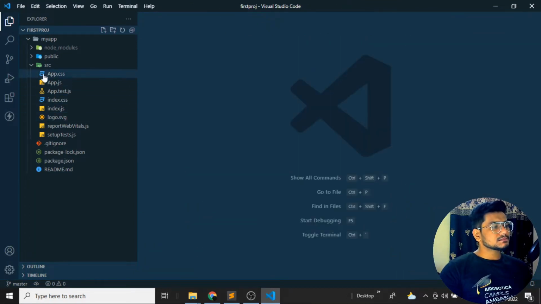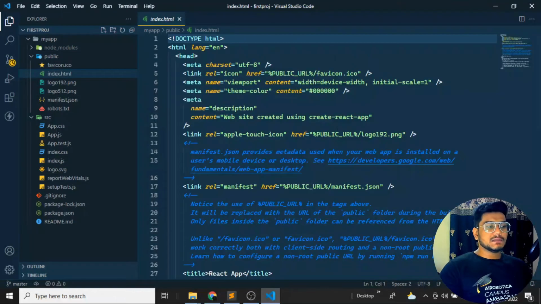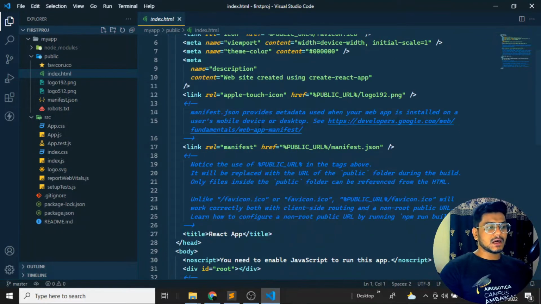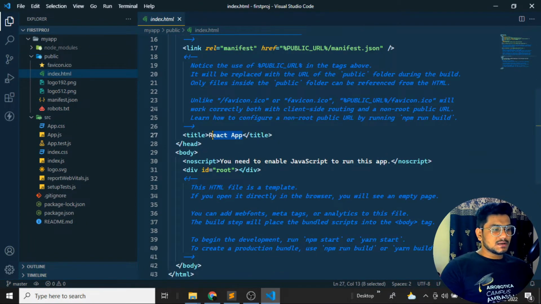Now, as you know, the file structure of a React.js project has node_modules and a public directory, where we have an index.html file, which is going to load inside our website. Here we have a few links. Here I can change the title name. I'll change the title to my first project.